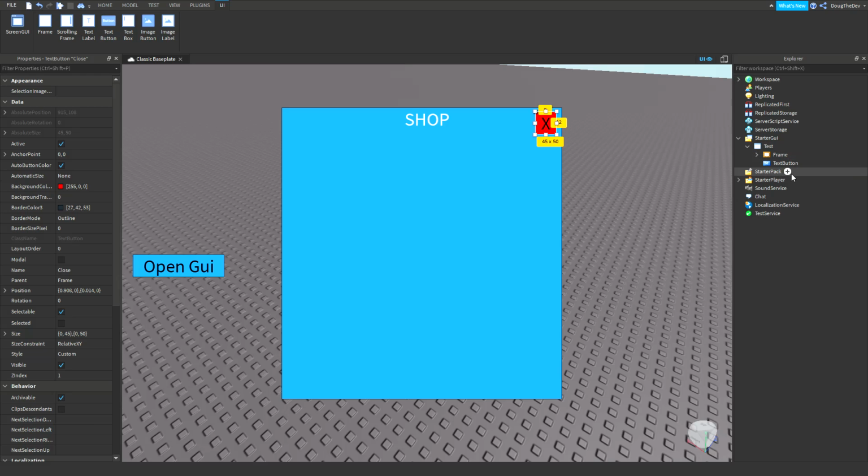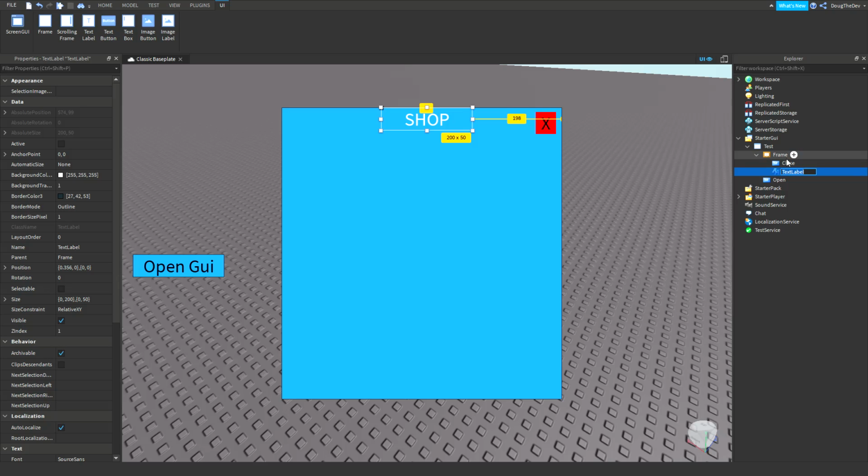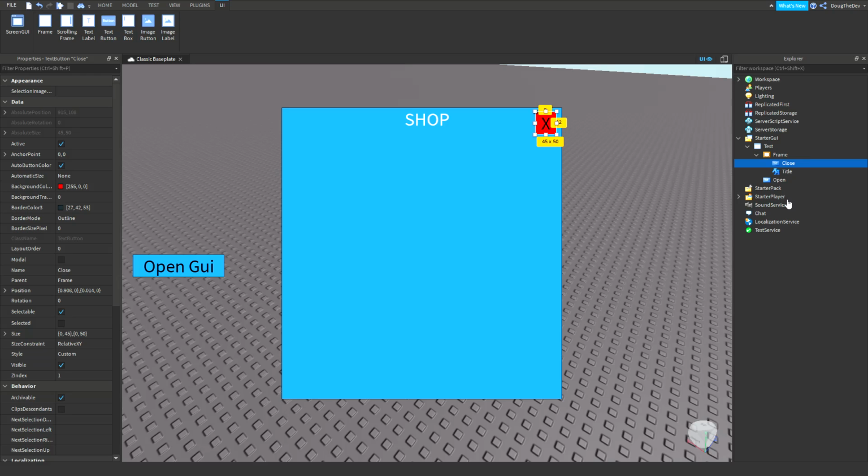And then make sure you inserted a text button not inside of the frame. Make sure it's out. Rename this to open. Then rename your text label to title. I think that's how you spell it. Then inside the close, add in a local script.